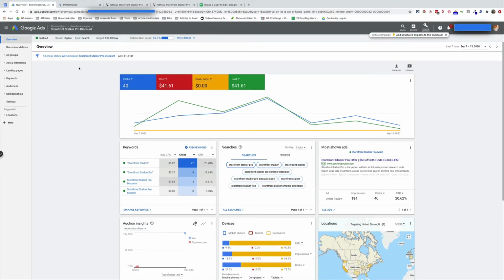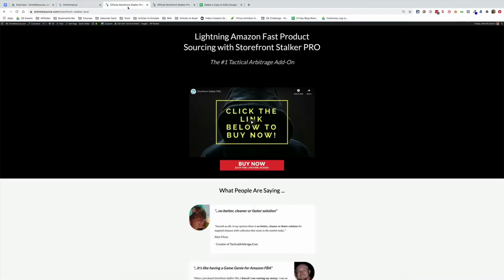The only thing is that with the value for a physical product or an actual product that I own, it's a little bit easier to track the monetary value. Whereas a lead, I have to understand what a lead is worth. What I want to do is create a campaign selling this product that I sell called Storefront Stalker Pro. It is $149.